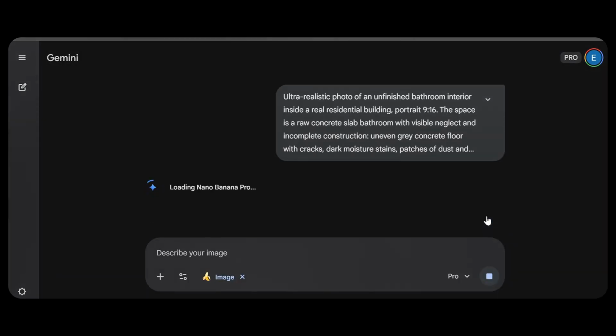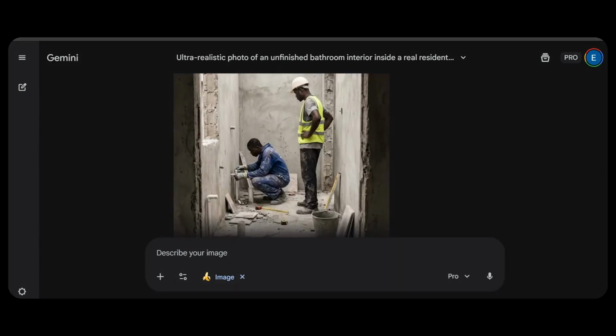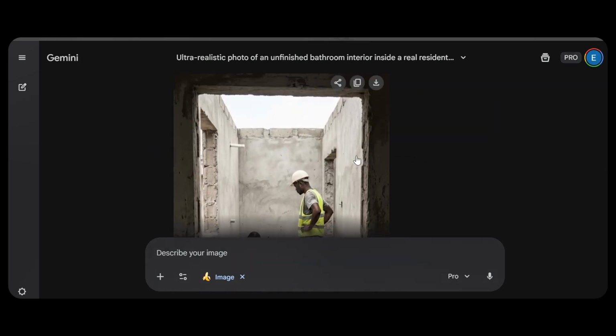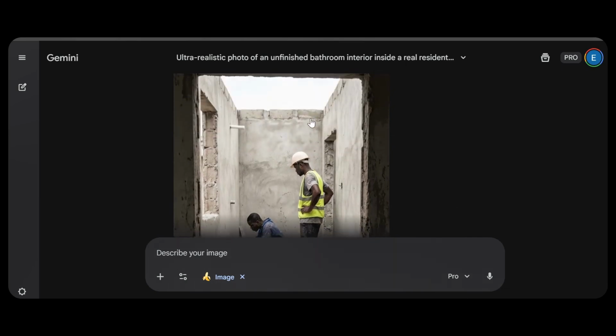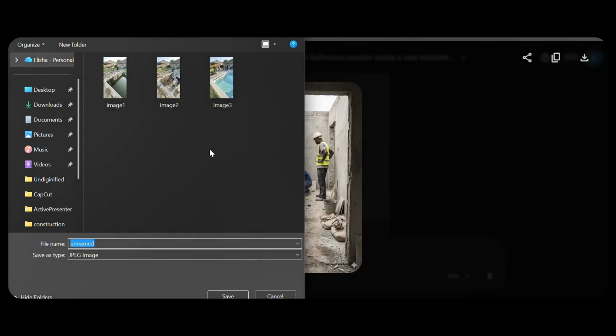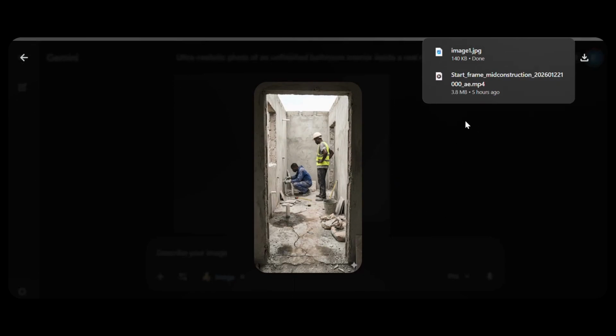At this point, you simply wait. Nanobanana takes a bit of time because it refines composition, lighting, and overall realism, which is exactly what we want for satisfying construction videos. After a short wait, the image will be generated. This first image represents the before state of the construction. You open the image, download it, and save it clearly, for example, as image 1. Naming matters here because we'll be using these images in sequence.